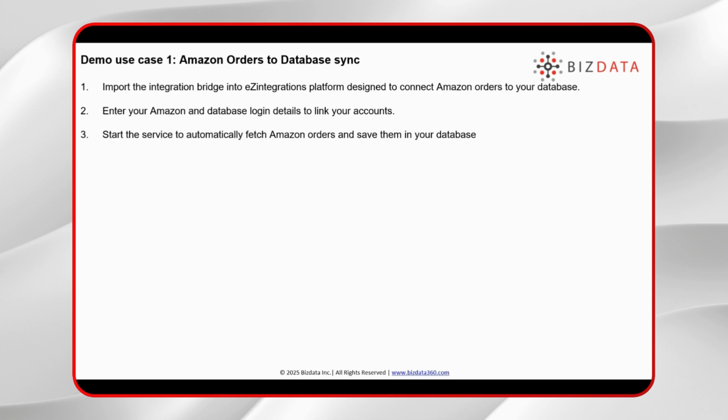You can download the integration bridge, put up your source credential and your target credential, and you can automate this particular workflow. So I'll show you this particular technical demo, from Amazon orders to database. We'll take the orders data from Amazon, and we will sync it up to the database automatically within a few minutes.